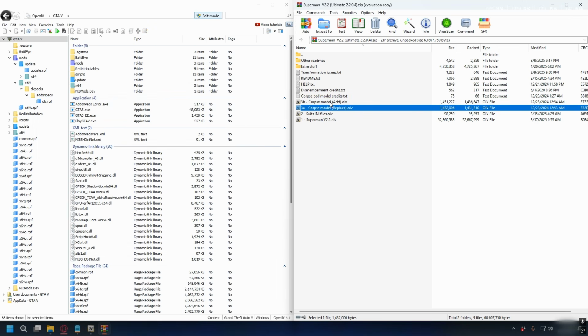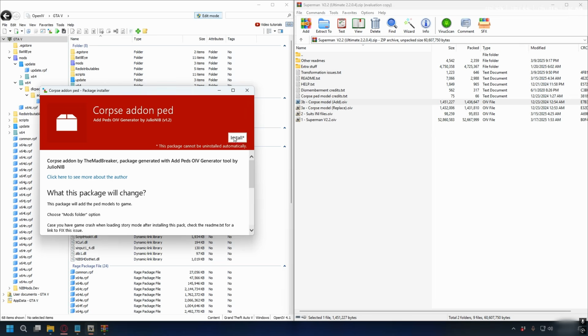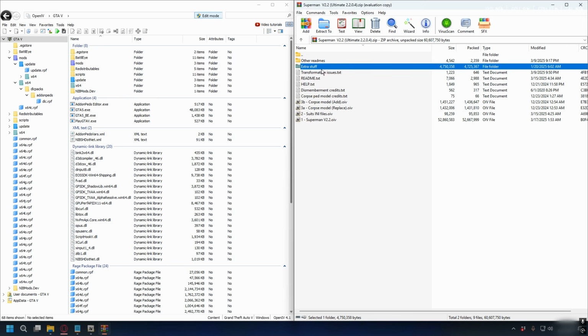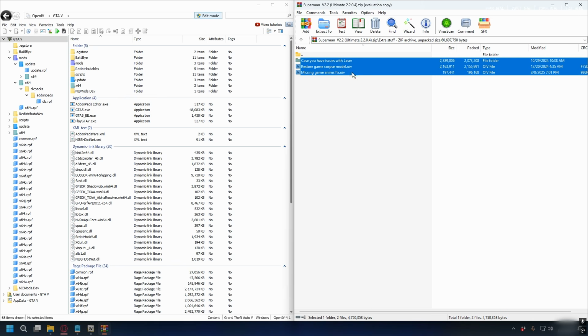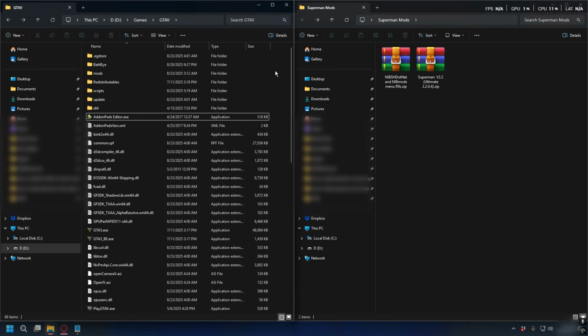Next, for the corpse model, you can choose either add or replace. It's up to you, but I'll install the add one, so let's go ahead and do that. Drag and drop, select mods folder and confirm, and that's done. Now for the optional mods, open up the extra stuff folder, and here you don't really need to install it unless you have some errors after you install the Superman scripts, but if you want to install them, you can basically do the same as before. And now everything is done.